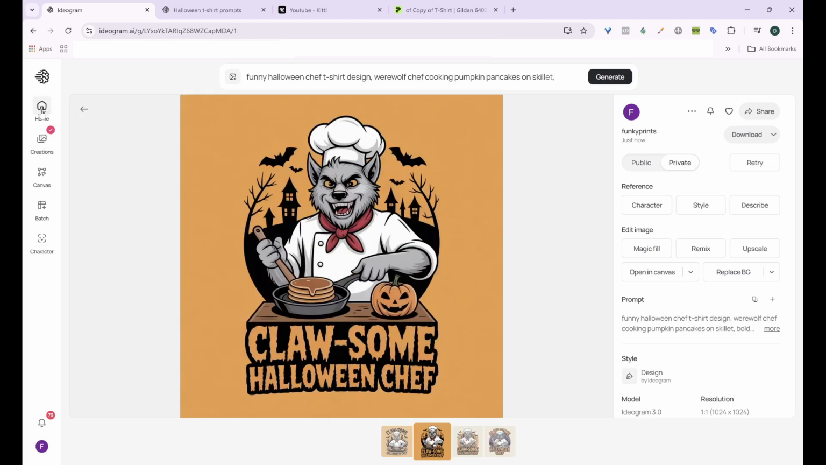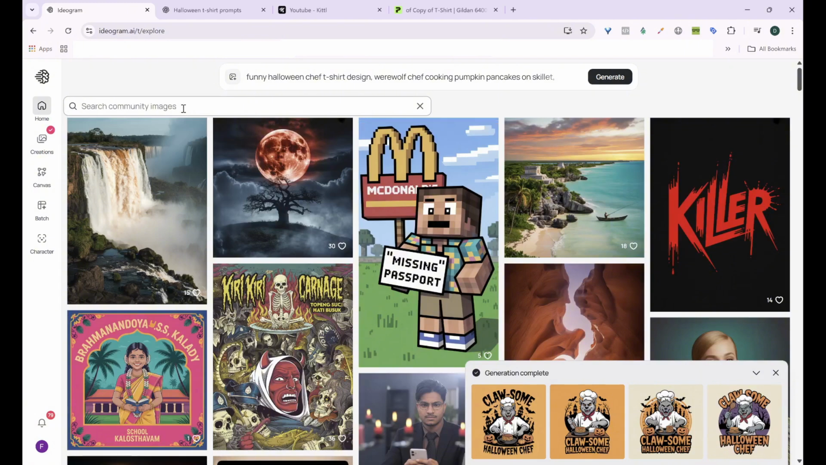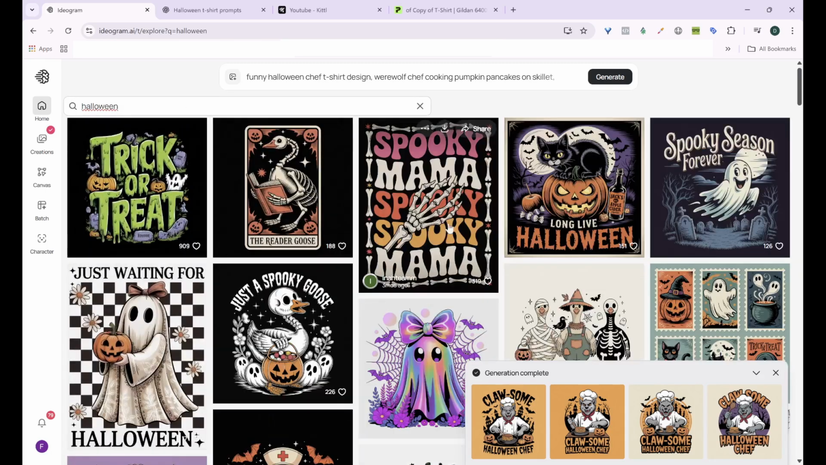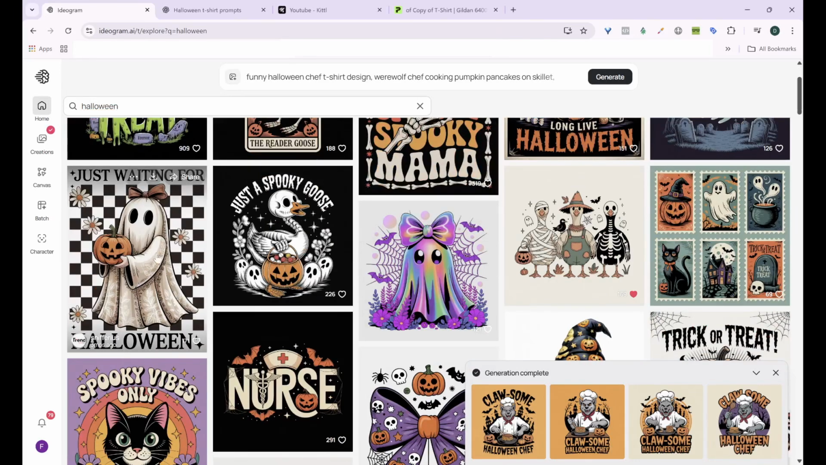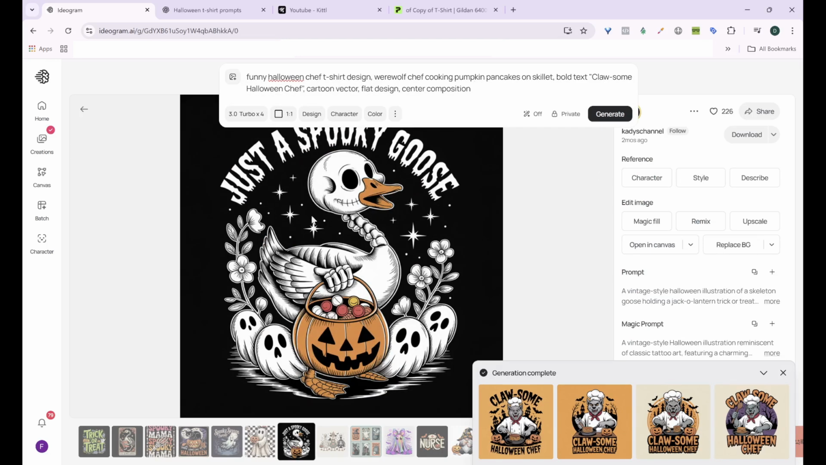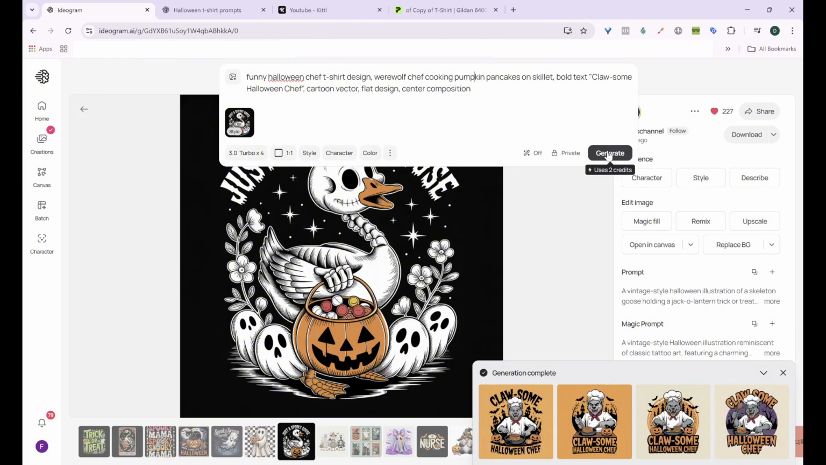Now let's go on home and search for Halloween, and we're going to recreate this design. So let's start with this one. I will open this one. I will use this design as a reference, as a style, and I will recreate this prompt.